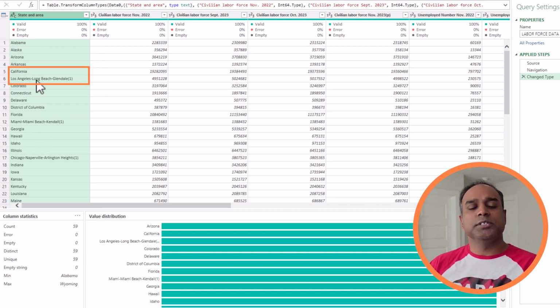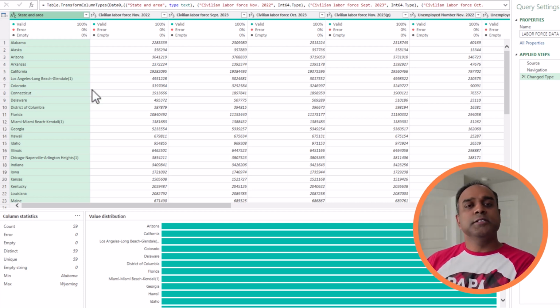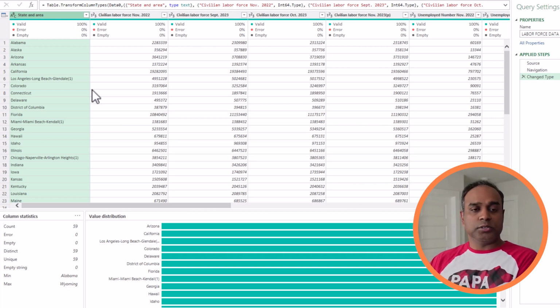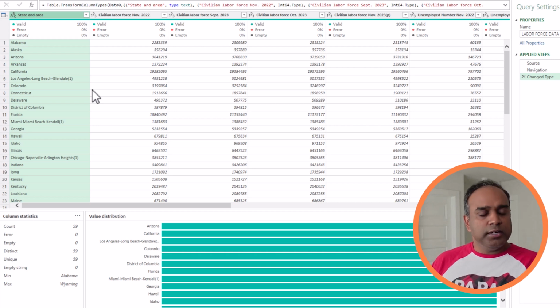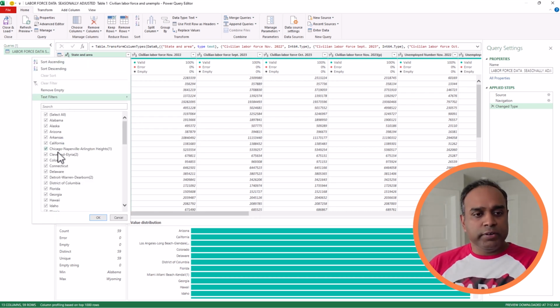So let me take a look at the values there, and you'll see quickly that there is California and there is Los Angeles, Long Beach. So clearly, it is not a clean, complete list of states. It includes certain metro areas also. So if our goal is to only report on the states and territories and not the metro areas, then I want to be able to remove those metro areas out of this list. There are multiple ways to do it. As with anything within Excel, there are many, many ways to accomplish the same thing. In this case, you could simply select and filter out the ones that you don't want in your report.